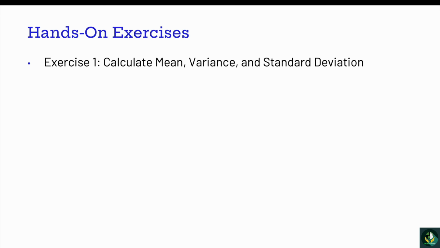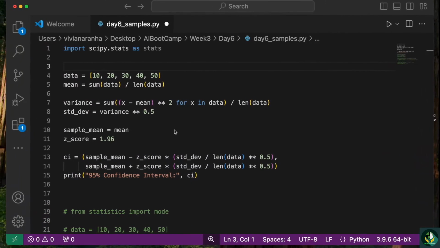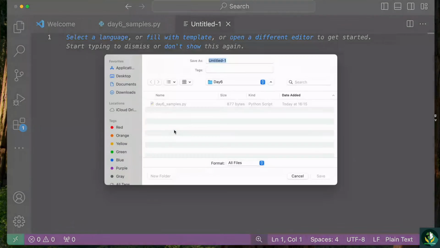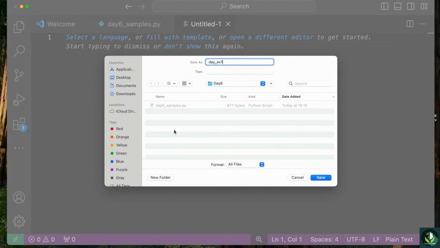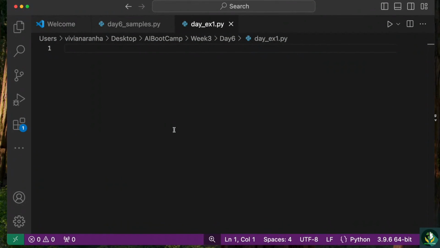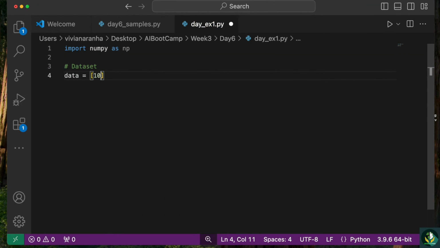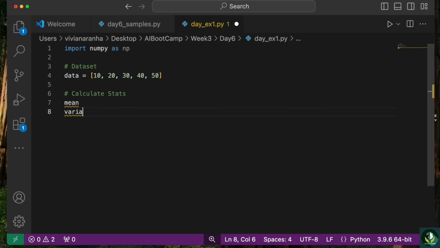So I'm going to go ahead and use some shortcuts this time. I'm going to go back here, create a new file, save it as day6_exercise1.py. And as I mentioned, I'm going to import numpy as np. And I'm going to have a data set. Let's call that data set as data equal to, I'll use the same data I used before, 10, 20, 30, 40, and 50. And then I will calculate the stats. First, I'll do mean, then I will do variance, and then I will do standard deviation.